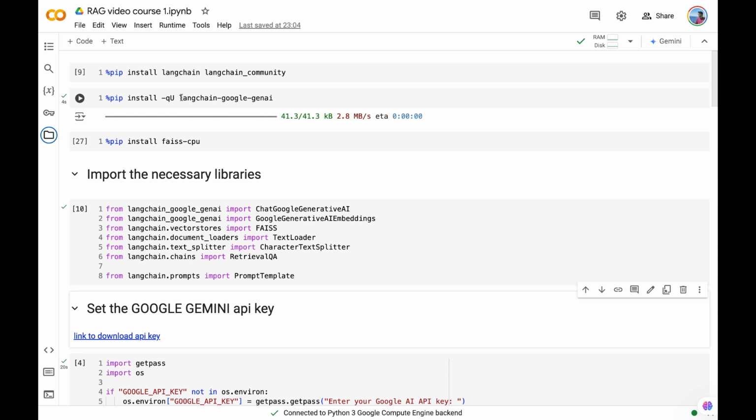For that you need to install this Langchain Google Gemini library, and to create the vector store you can use this FAISS CPU library. After installing these libraries you need to import the necessary libraries here. So here we are importing ChatGoogleGenerativeAI for accessing the LLM, GoogleGenerativeAIEmbeddings for creating the embeddings, and FAISS for vector stores.